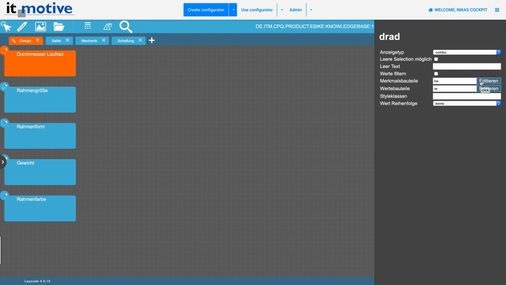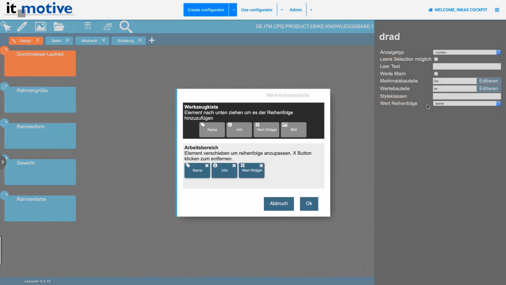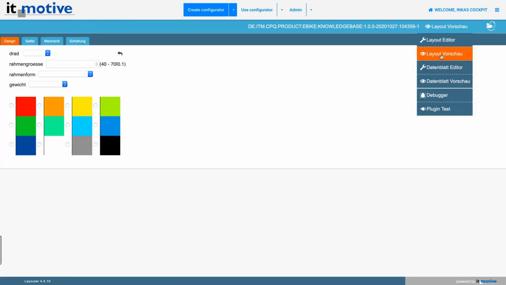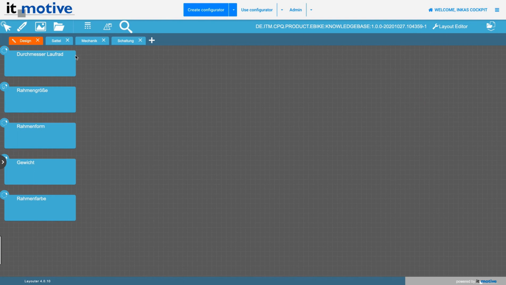For example, in the wheel diameter feature, I can select display types or set the value order. Feature components determine the order in which the button and the name are displayed. I can determine which information is visible through editing.